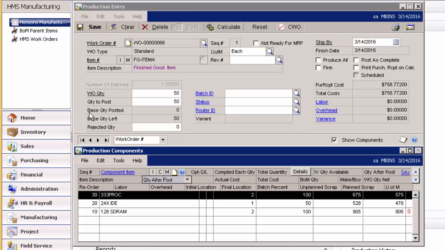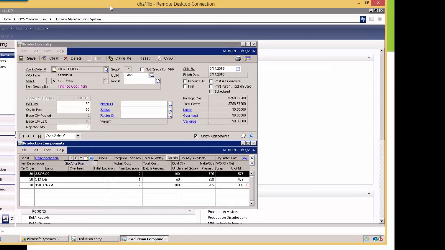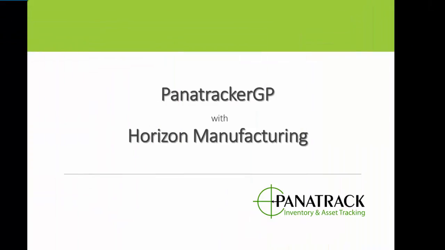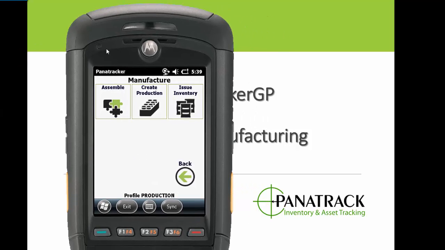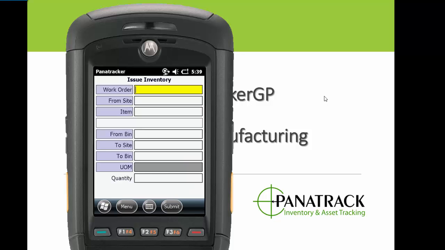Also noting that my base quantity posted currently is 0 for my finished goods. We also do not have any items currently posted for our components. So I'm going to be bringing over the handheld application, and we're going to start out by doing the issue of inventory. Within Horizon, this is transferring it from one site location to another site location. So we're going to start out by first selecting the work order number.